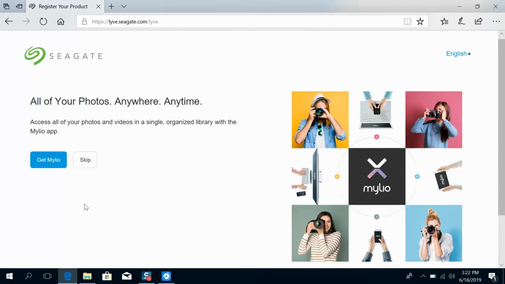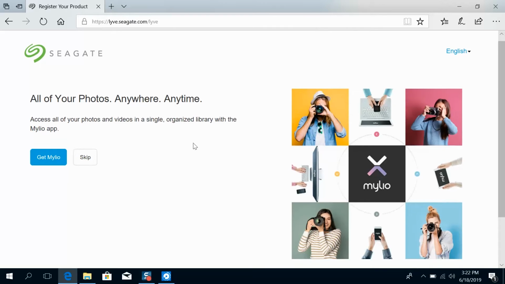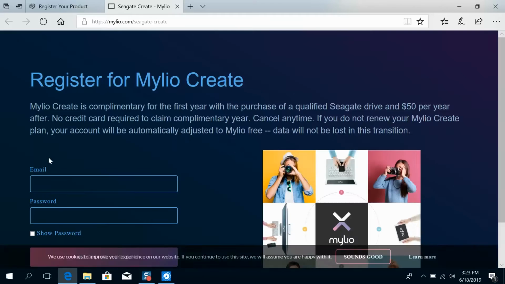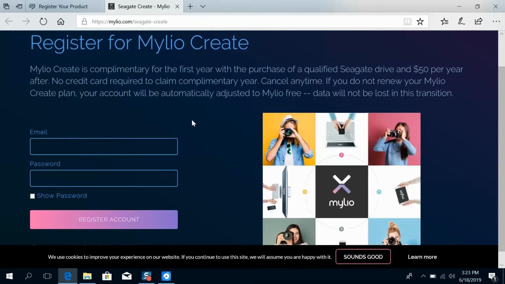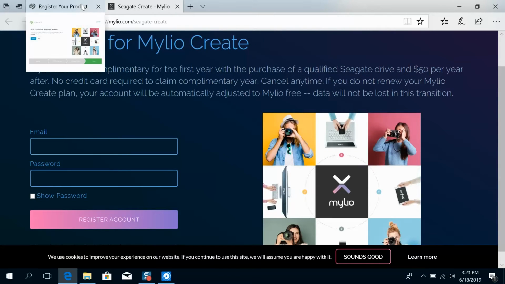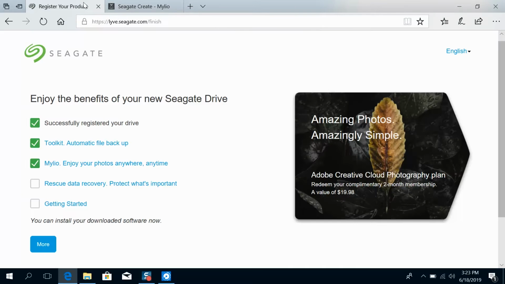Backup Plus comes with complimentary subscriptions of Mylio Photo Management Software and Adobe Creative Cloud Photography Plan. To take advantage of these offers, click Get Mylio for Mylio installation instructions. When you're done activating Mylio, click the Register Your Product tab to continue.